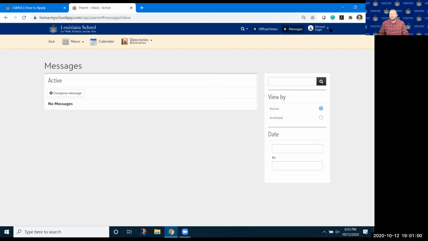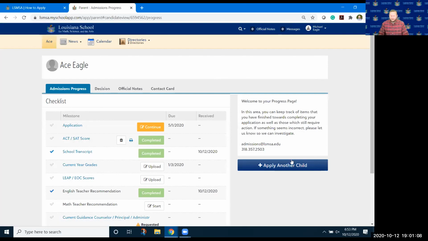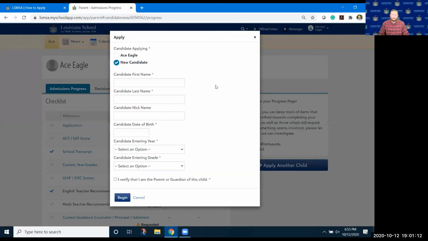All right. Some other things to be aware of in the system. First of all, for parents who have maybe more than one student, you'll notice on the other side, you can apply another child. So if you have twins, if you have students who are different ages but applying at the same time, this is the system that you'll use, and you'll fill out that same process. You'll go through and fill out the candidate's first name, last name, if they have a nickname, their date of birth. You'll go through all of that and verify, and that way this will link the candidate.